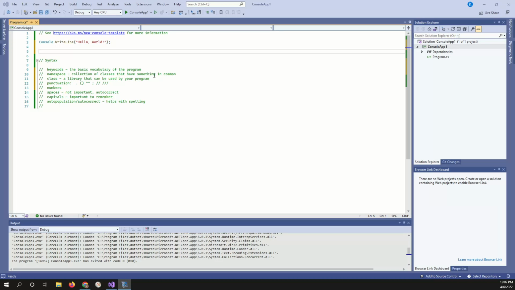Namespace. Basically, it's a collection of classes that have something in common. These classes have something in common. They belong into a namespace. Okay, now what's a class? A class is basically a library. Remember our last video, we talked about library, pre-built programs, or this is something that you can make yourself. You make these small little functions in the program to actually do something that can be used over and over again. So little mini programs within a program that is collected in the namespace and used by your program.